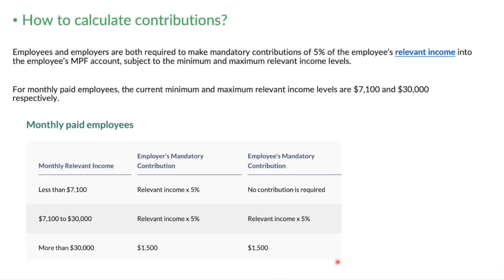If you want to go into more details about both schemes, you can refer there. Now, how do we calculate the contribution? Employees and employers are both required to make a mandatory contribution of 5% of the employee's relevant income, into the employee's MPF account, subject to the minimum and maximum relevant income levels. Just now I mentioned the 5% contribution based on the minimum and maximum amount. The levels are 7,100 and 30,000 Hong Kong dollars respectively.